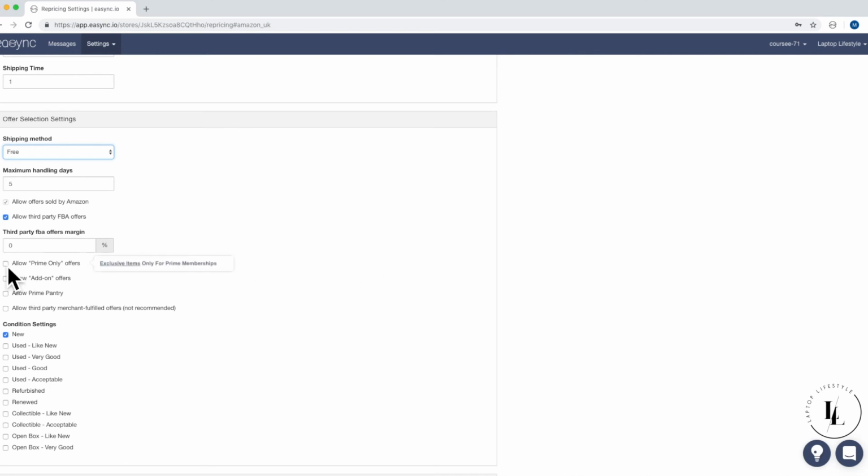Then the next one is allow Prime only offers. Now this one's really super important. Right, sorry guys, we had trouble ticking our allow Prime only offers, not really sure why. But yep, definitely tick this. So we only want to be shipping from Prime items on Amazon. You'll notice that there are Prime items and non-Prime items. Prime basically means that it's going to be shipped pretty quickly, and it's from Amazon themselves. Yeah. So you're definitely going to want to tick that.